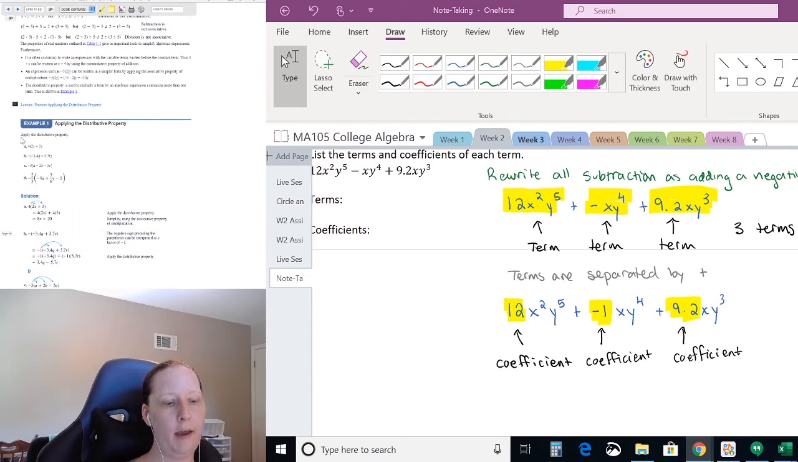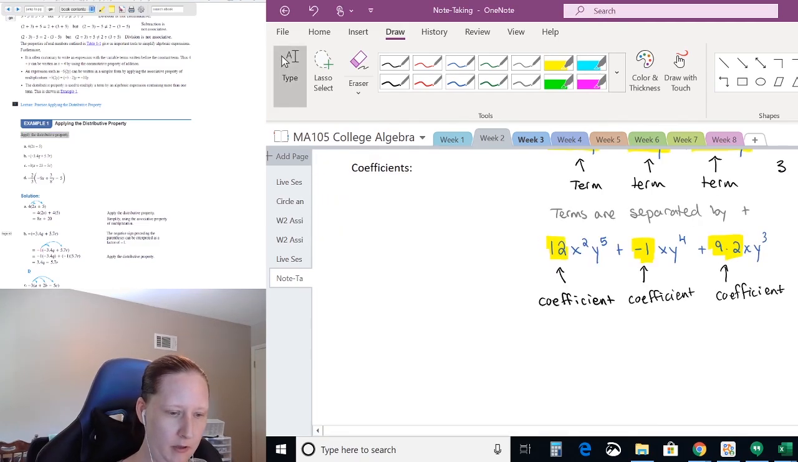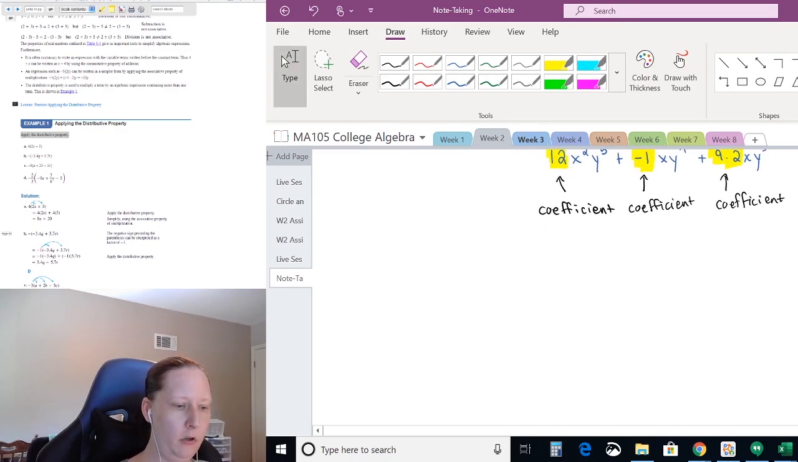Examples. So what I would do, let's say you've got an example, we've got 4 examples here, and then we've got the directions, apply the distributive property. So here's how I would take notes here.